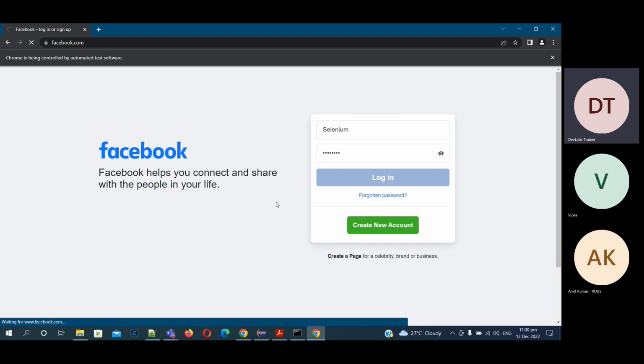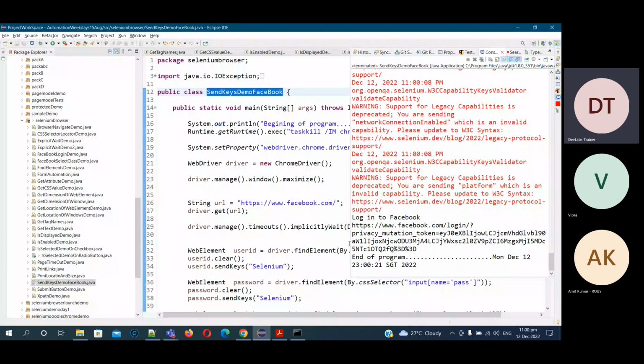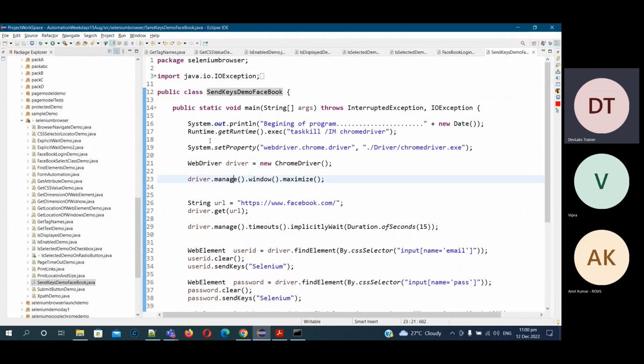It is taking so much time, and meanwhile the time will be over and it will be closed. You see here, this is working as expected. Everything is working. No problem.